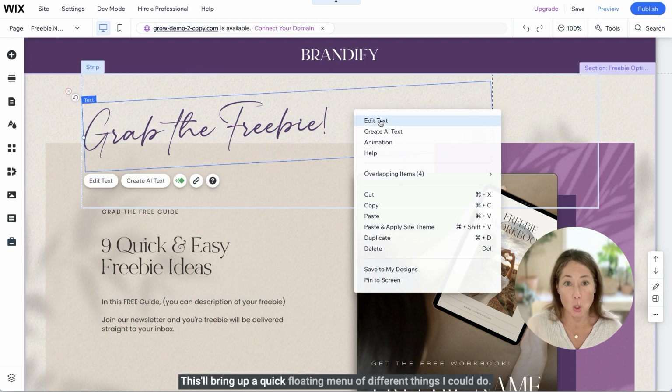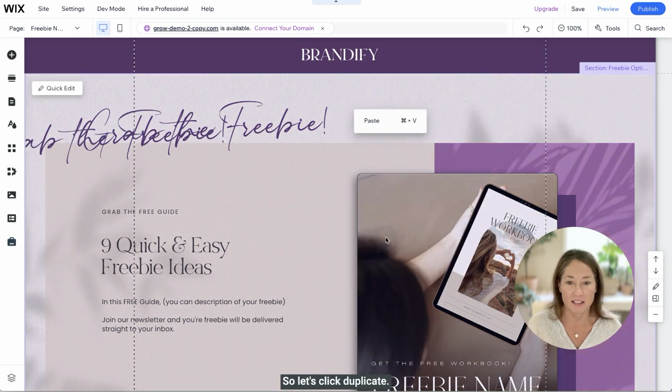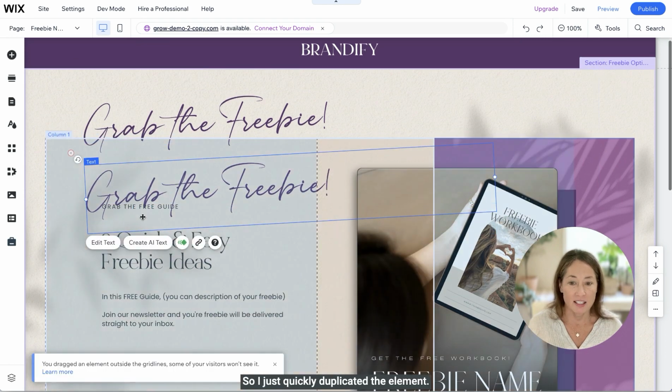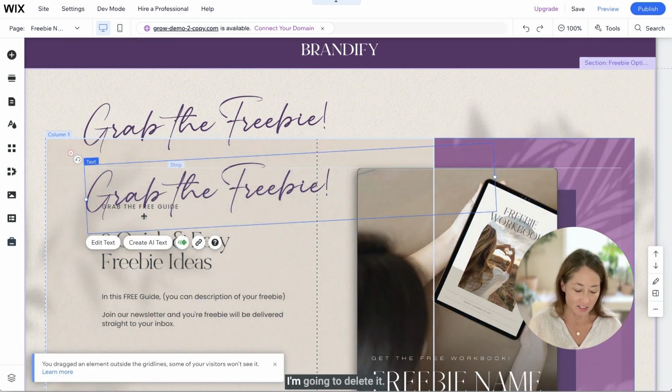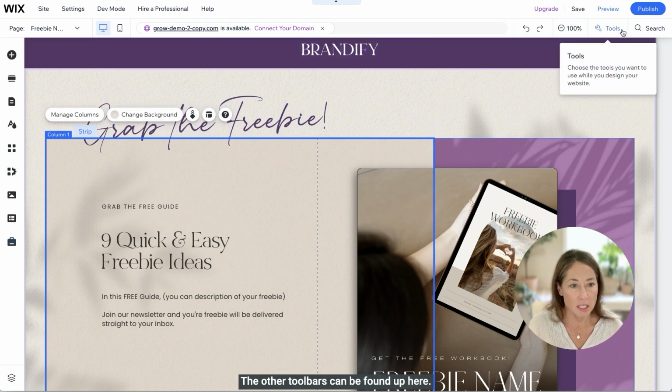This will bring up a quick floating menu of different things I could do. For example, edit text, animate it. I can cut, copy, paste, duplicate, etc. So let's click duplicate. So I just quickly duplicated the element and it's that easy. Okay, I'm going to delete it. The other toolbars can be found up here at the top where it says tools.